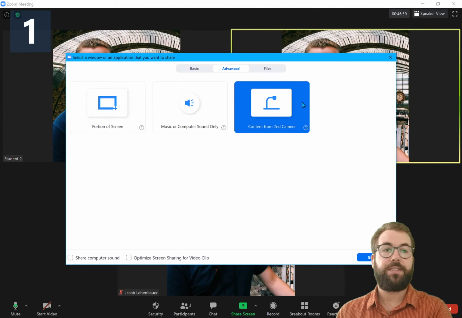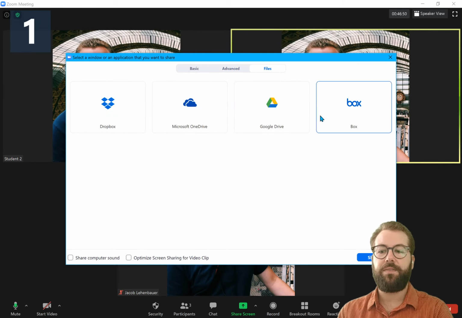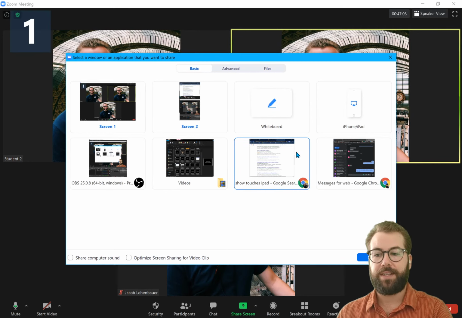Finally, on the screen, if you have a second camera hooked up, so maybe your device has a front and a back camera, or maybe you've plugged in an extra camera, you can share from that as well. You can share files individually. This option may be removed in newer versions of Zoom. So my advice would be to stay away from these for now and instead go back to the basic tab and either share just a window or share a screen and pull your files up like normal.